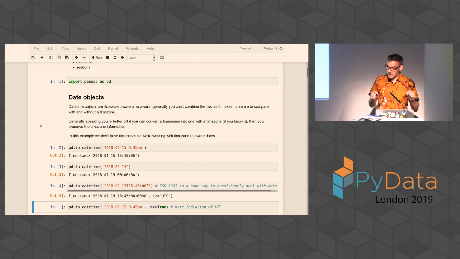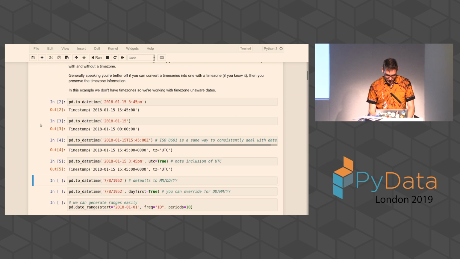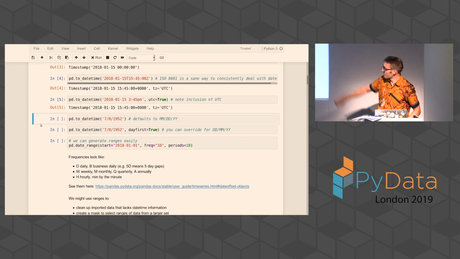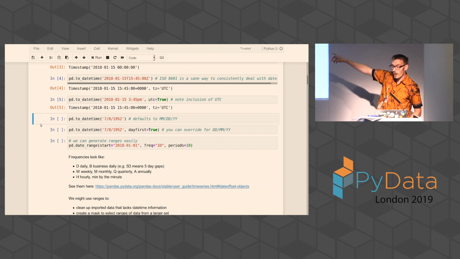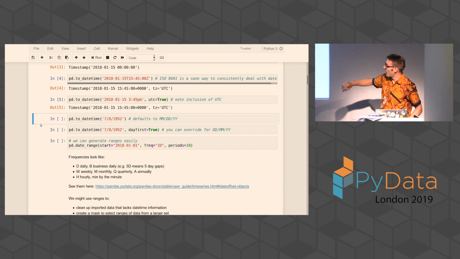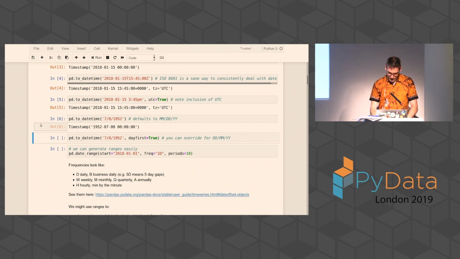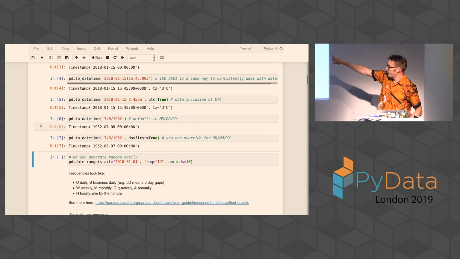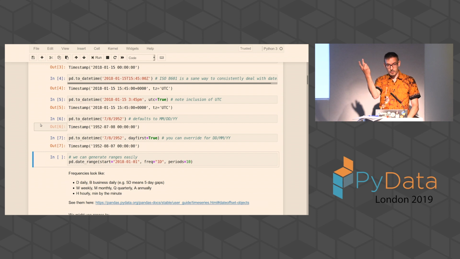This data set doesn't use ISO 8601, but it parses okay anyway, because Pandas is pretty good at picking up different datetimes. So just a few more examples. We can create one off of a string and force UTC as a time zone, or any other time zone that we want in there, but UTC is a nice standard. We can pass in month, day format, and we can flick that around with a day first flag. So depending on whether you're American or European, you put days and months before each other in different ways.